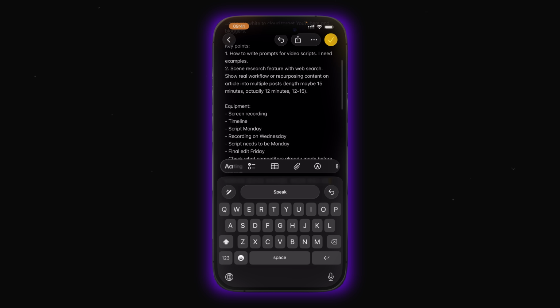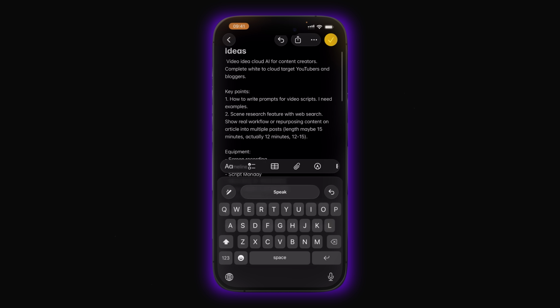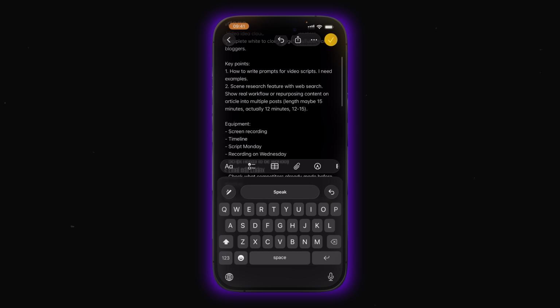It took 30 seconds, just one button. I would say that in a regular phone keyboard, this would take me 10 minutes, and I might still lose some details or forget something. This is real mobile productivity. And remember guys, all your custom dictionary terms from Mac work perfectly here too.